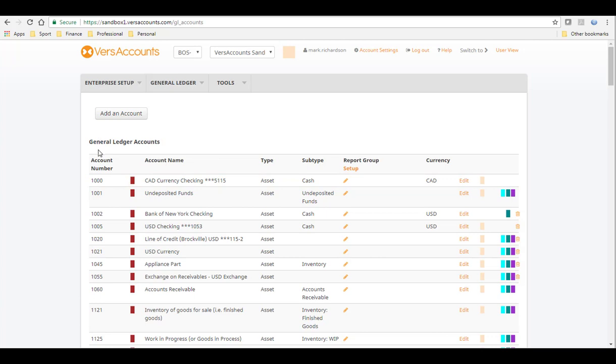You will notice that VersAccounts has a single string or a single segment account number. This makes maintenance of the chart of accounts very easy. If you, however, need additional classification or sort fields, you can do that through dimensions, which we'll take a look at next.